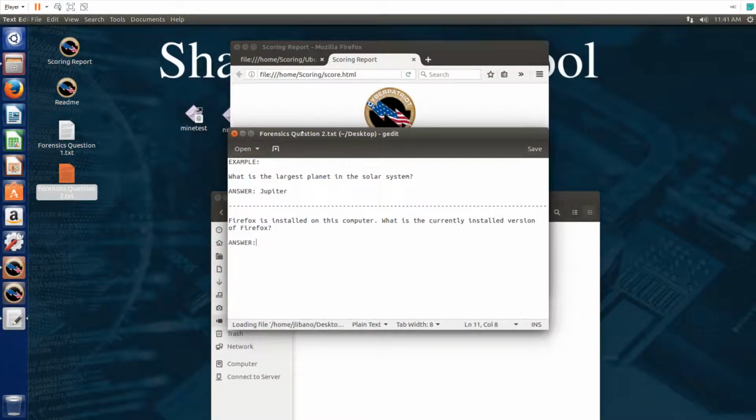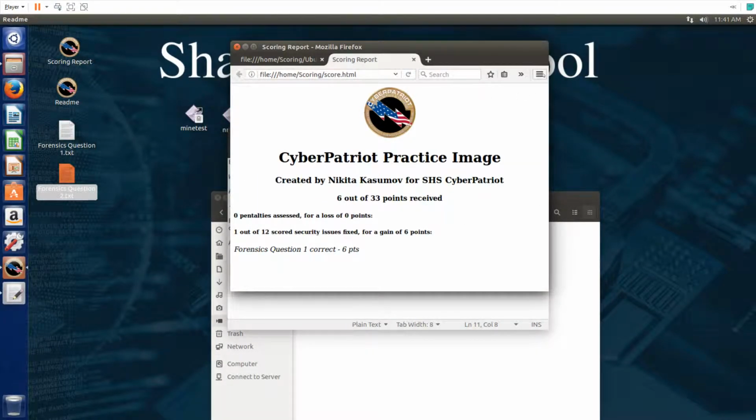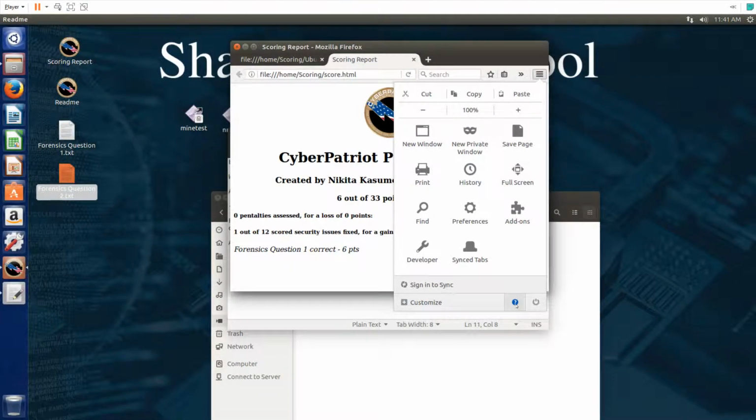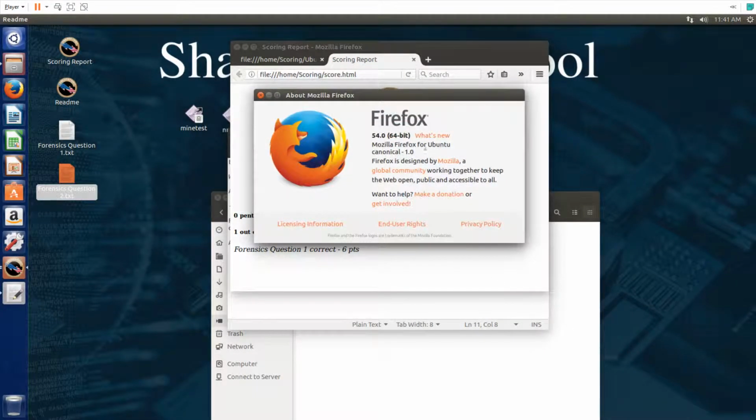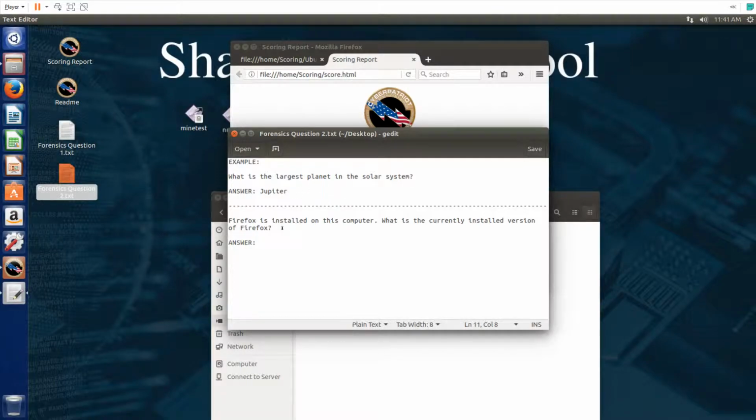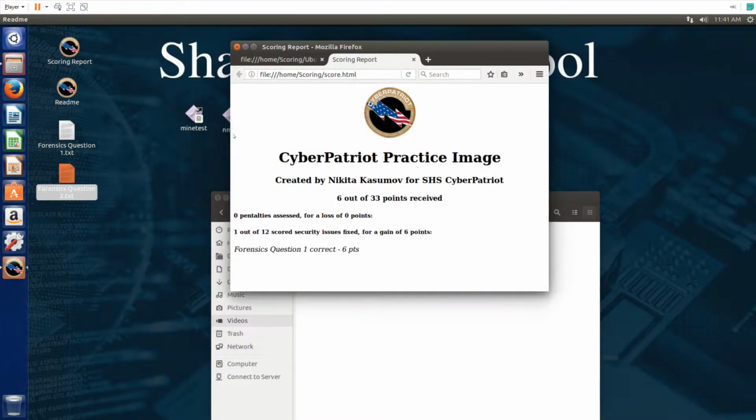This question asks for the version of Firefox that's installed on this computer. So the easiest way to find out the version of Firefox is by clicking right here, then clicking on this question mark, then clicking About Firefox. Right here, we get a version of Firefox, so just copy that. Go right here, paste it in, save the question. So we'll be given the points in a second.